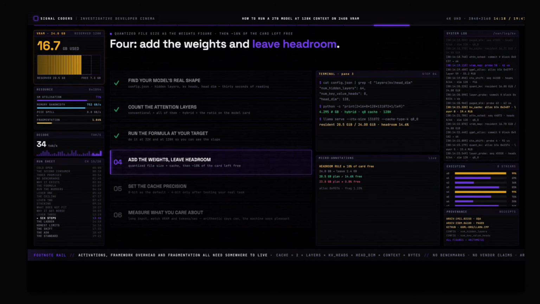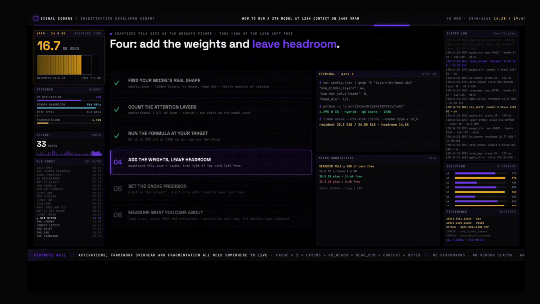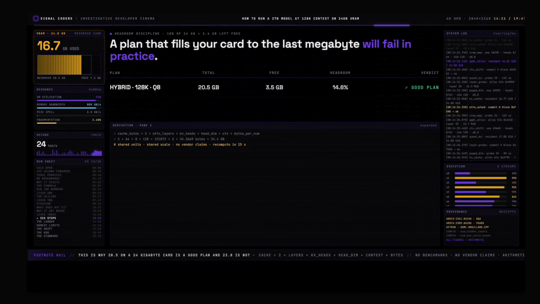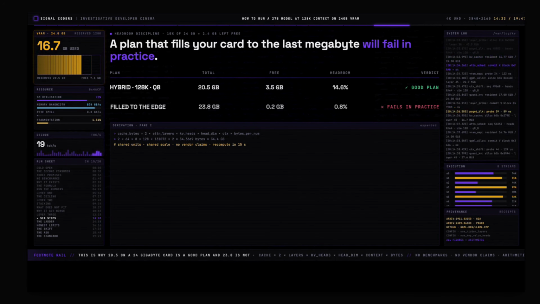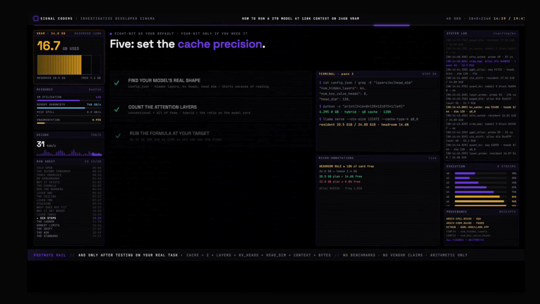4. Add the weights and leave headroom. Take the quantized file size as the weights figure, then leave roughly 10% of your card free on top of the total. Activations, framework overhead, and memory fragmentation all need somewhere to live, and a plan that fills your card to the last megabyte will fail in practice even when the arithmetic says it fits. This is why 20.5 on a 24 gigabyte card is a good plan and 23.8 is not.